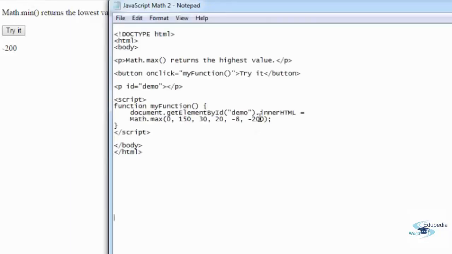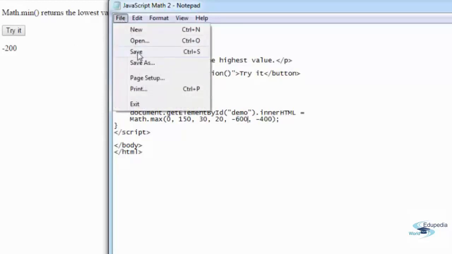Math.min returns the lowest value, minus 200. And if you enter, for example, another number here, minus 400, and here you enter minus 600, and save and refresh, it's going to return the max value. No, I need the min value.